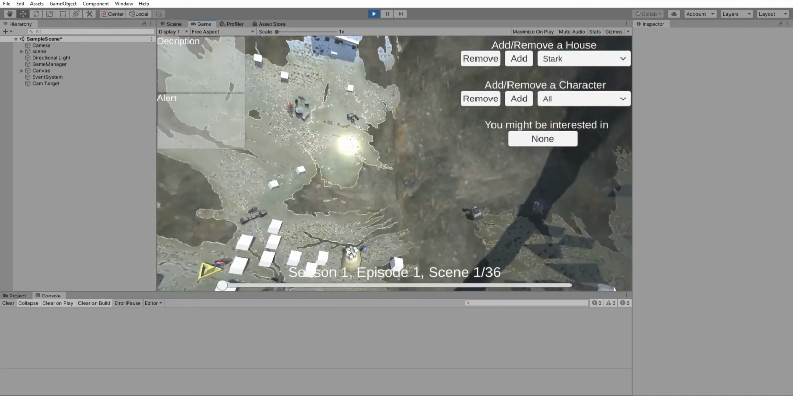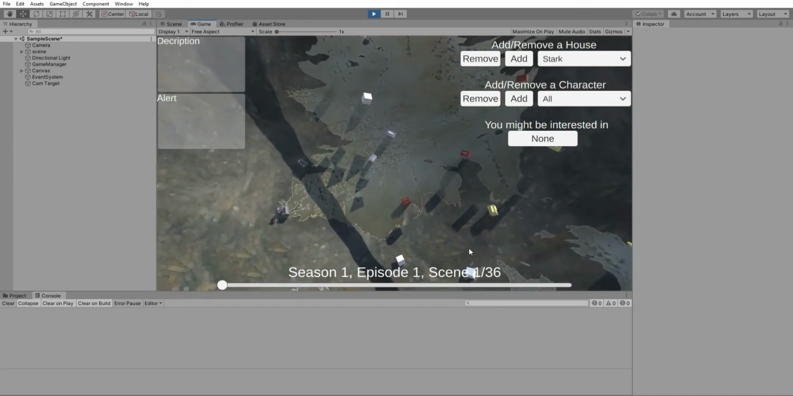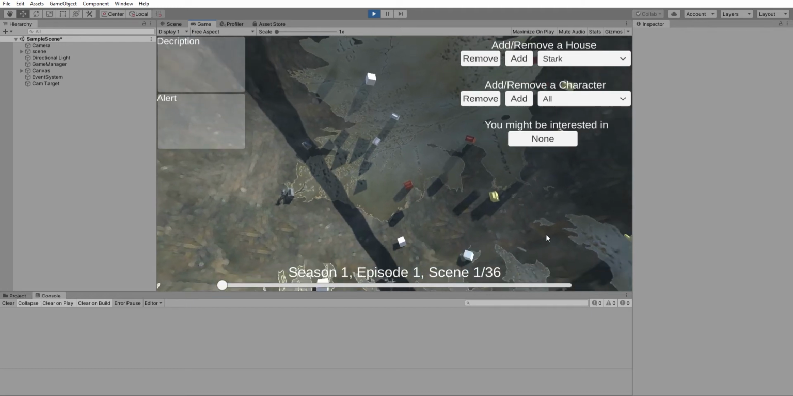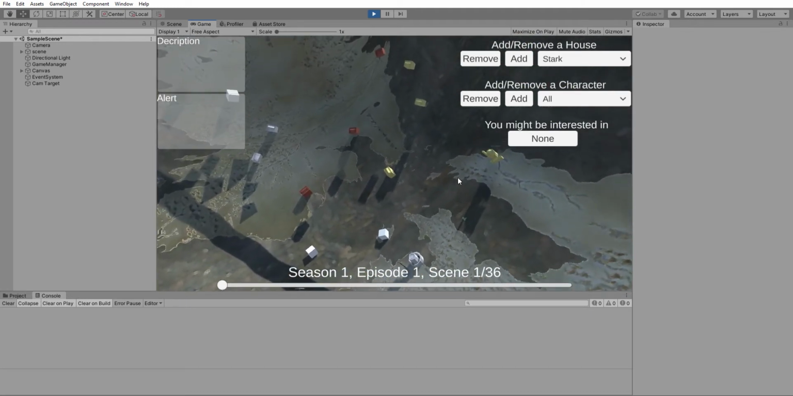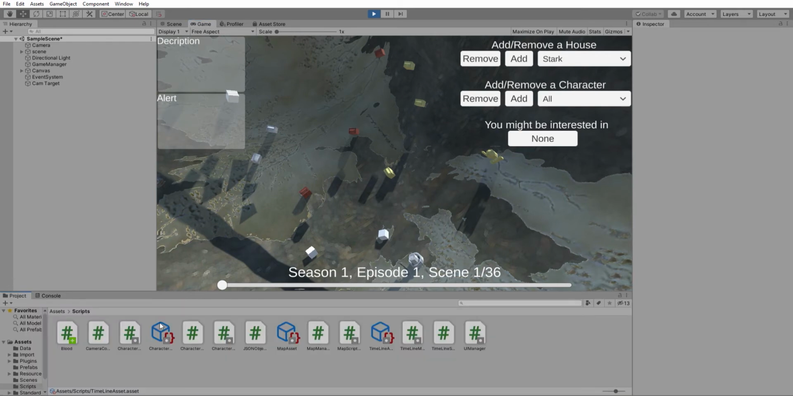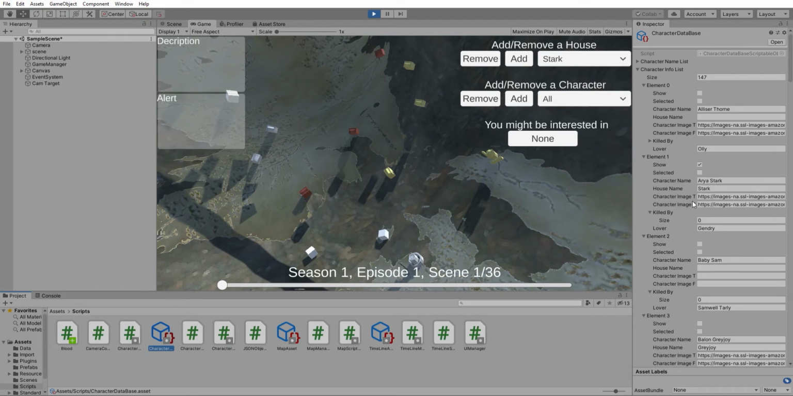All the models are downloaded from a website called Sketchfab, and the dataset I use is from the IMDb database, and I export them into a local file in Unity using scriptable objects. Here you can see the character database. It stores all the character information, like here, Arya Stark, her house name, her character image, if she's killed by anyone, or any other actions she has.